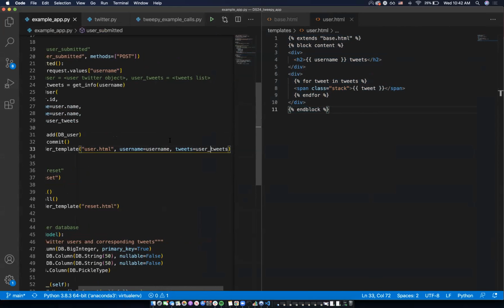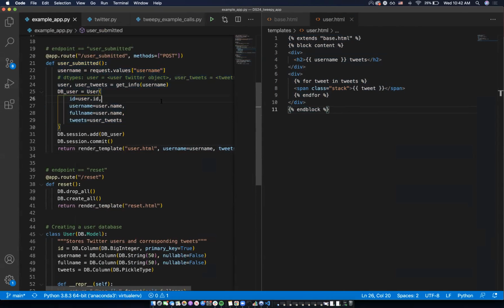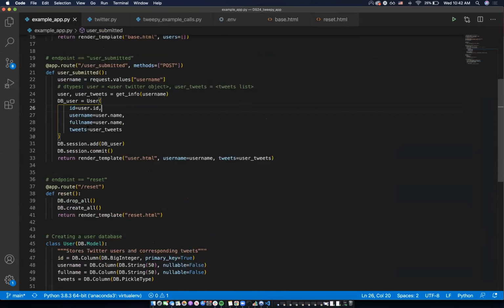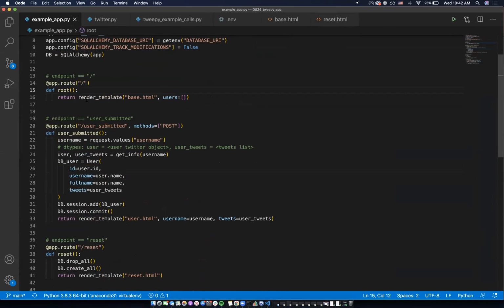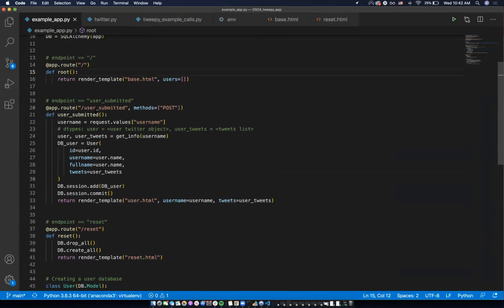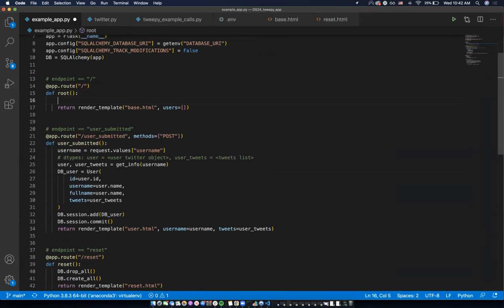Now I passed in username and tweets. Again, these are referencing the variables we've made here. Go ahead and get rid of that. And it looks like that's good. We should probably start editing the home route though. I think we have the user route set up entirely. We have the reset route set up entirely. How about we actually do the front, the home page?